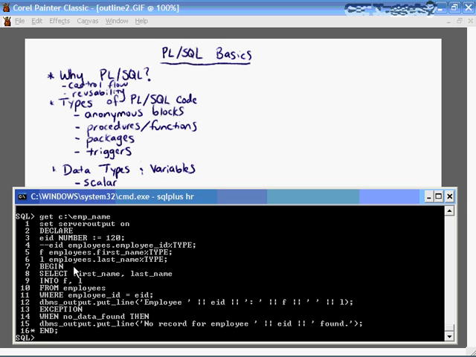And one of the inconveniences of this language is that you don't have the ability to declare several variables within the same statement. In other words, you can't say F comma L employees dot blah blah blah. You're just not able to do that. You have to have one statement for each variable declaration. So in this block, we have declared 3 variables, EID, F, and L.